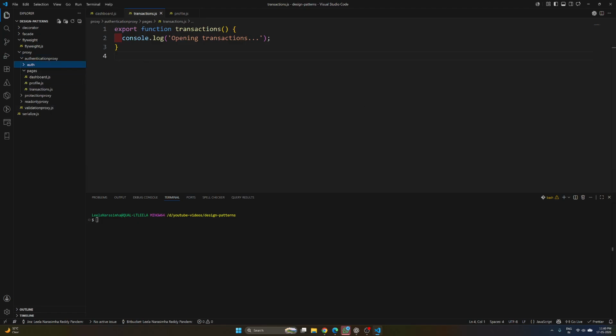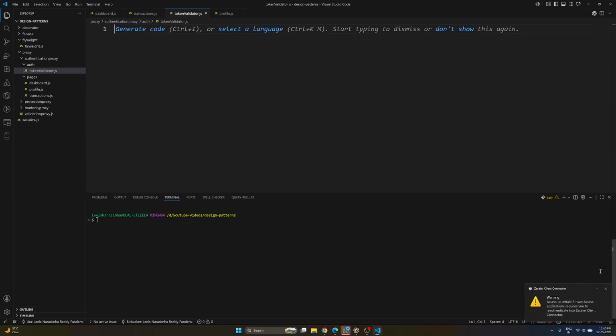So let's try to have an auth folder. This folder contains the authentication rules. Let's create the first one, a token validator. This one will check only the validation rules or something like that. Token validator we are having.